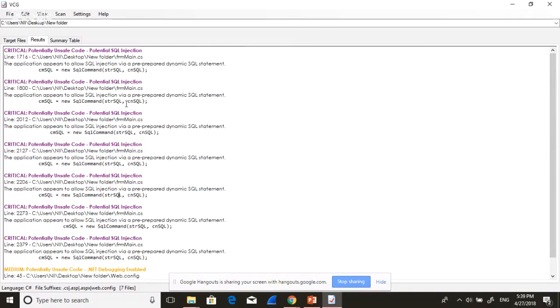Now see, now it's showing us the severity. This critical severity is showing, and the medium severity is again showing. So we can take seriously the vulnerabilities we are getting at code level.